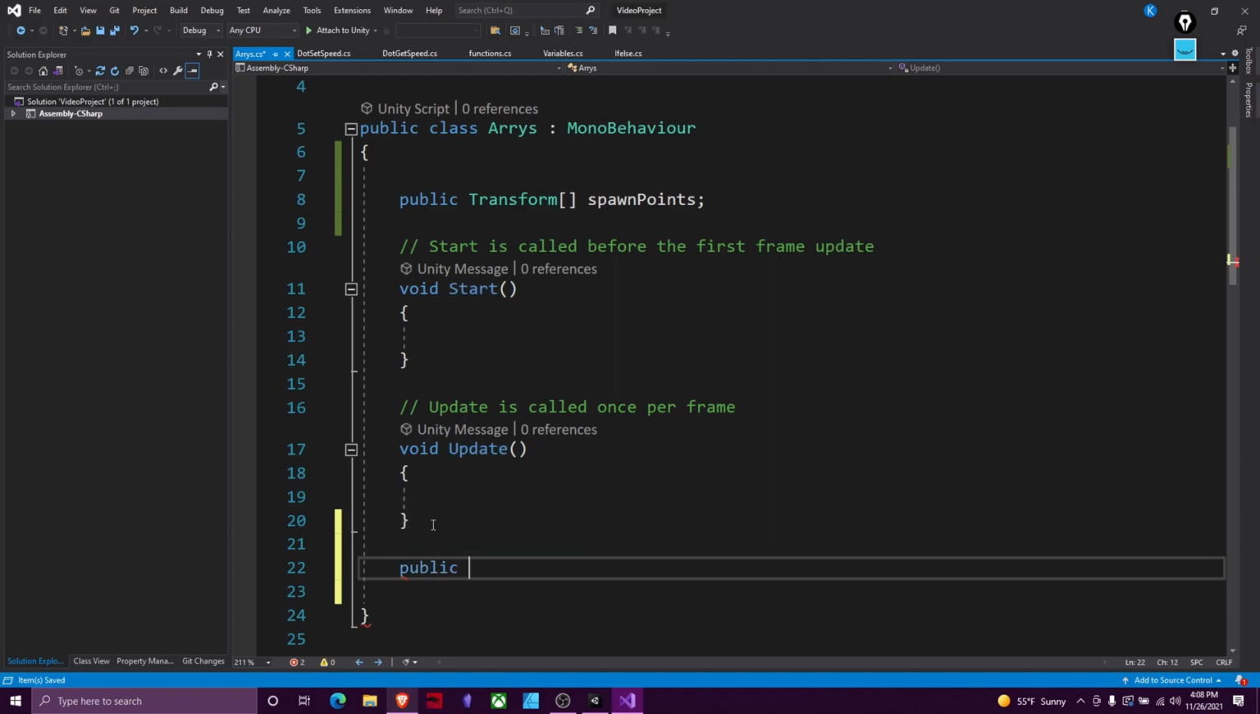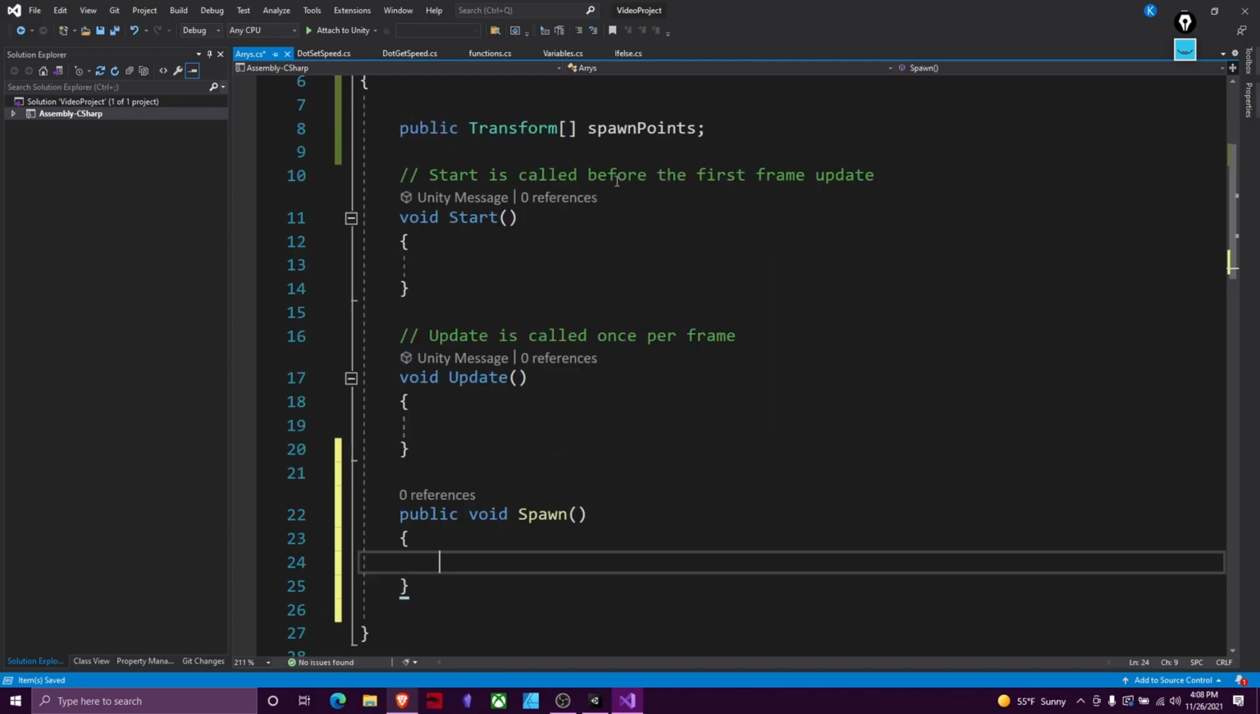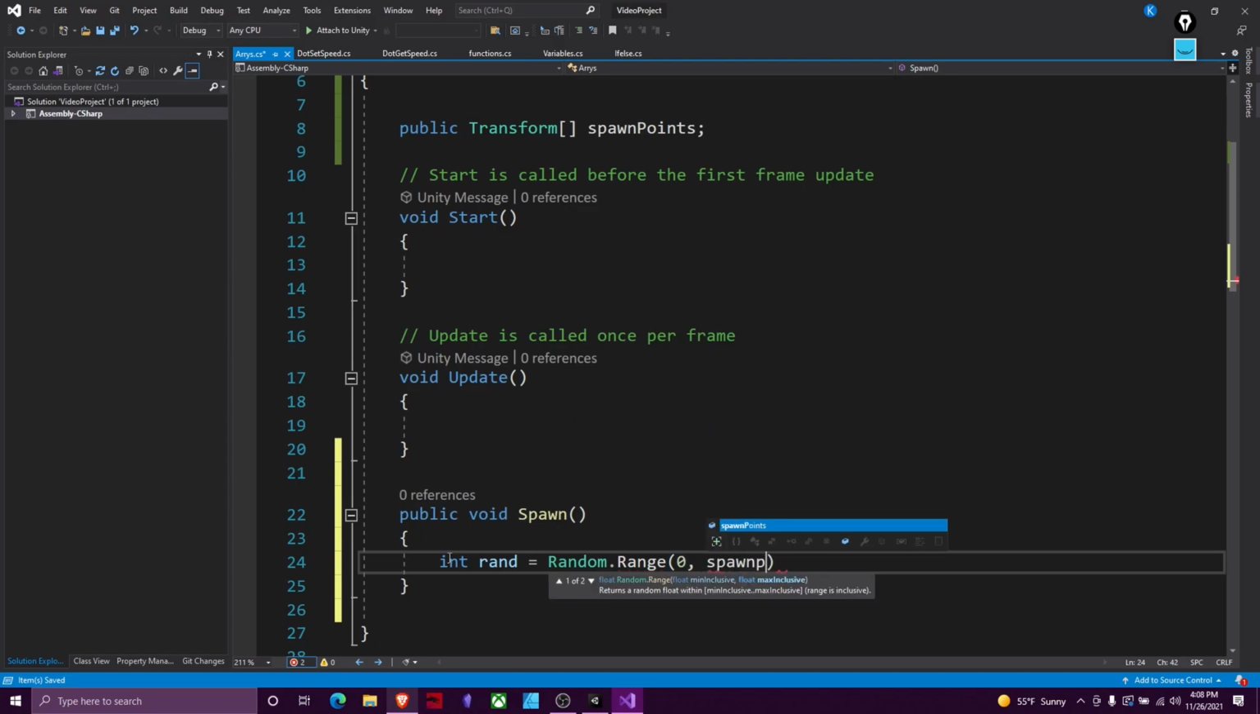So I'm going to make a public void spawn. And inside of this function, we want to spawn something at a random spawn point. There's two steps to this. The first step is we need a random number. So our random number is going to be an int. So we'll do int rand equals Random.Range. And then we will choose 0 and then spawn points. Sorry, need a comma here. Spawn points.length.